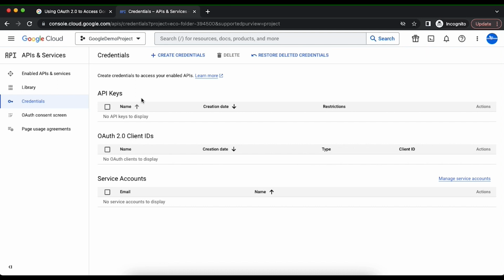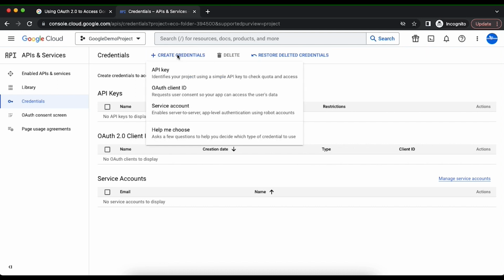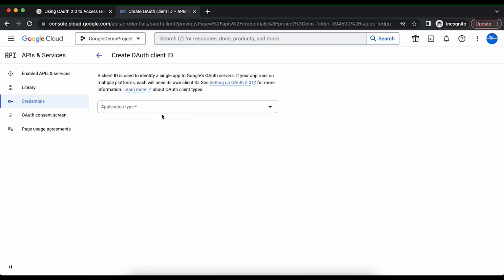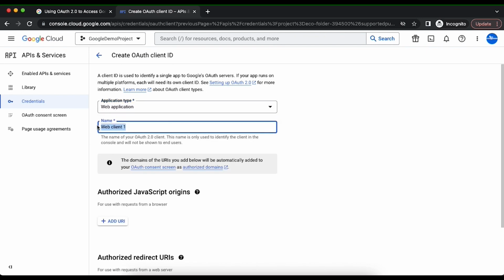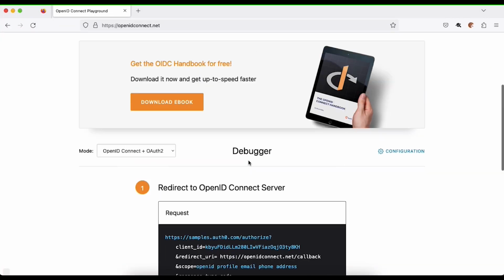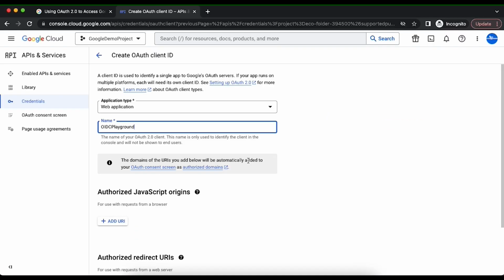Now go to the credential screen and again click create credentials, OAuth client ID. Now you see a different screen. It doesn't ask for the consent screen because you already configured it. For the application type, select web application. Again, I'm going to name it OIDC Playground. This is the app that I'm trying to integrate, and it is called OpenID Connect Playground, so I'm just using a relevant name.